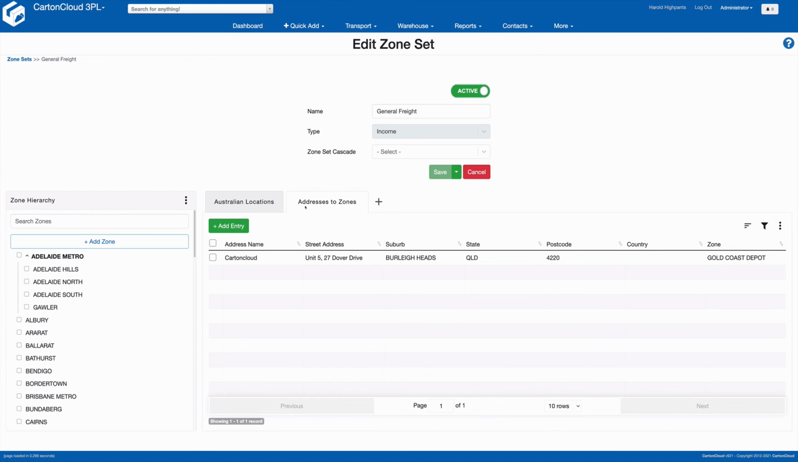So what I've done here is I have CartonCloud's address, and I've actually linked that to my Gold Coast depot. So that's really good if I want to give specific rates going out of my depot through to, say, Metcash or the likes of that. Then I could actually set up a specific rate. And I've linked my depot address, so every time a consignment either comes into the depot or out of the depot, it will always link through to the Gold Coast depot.